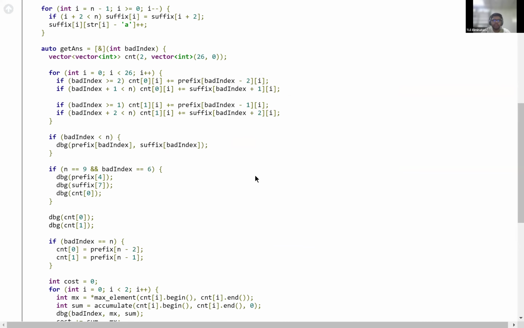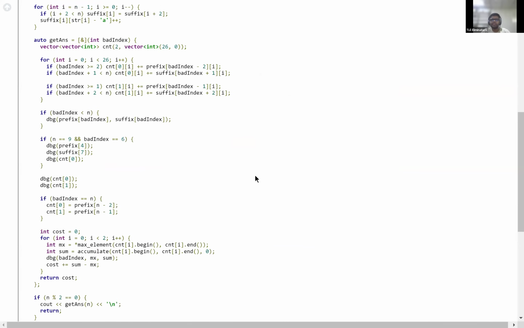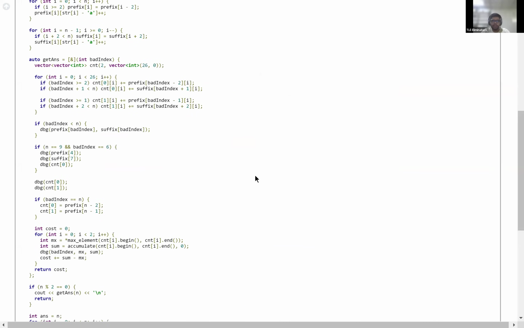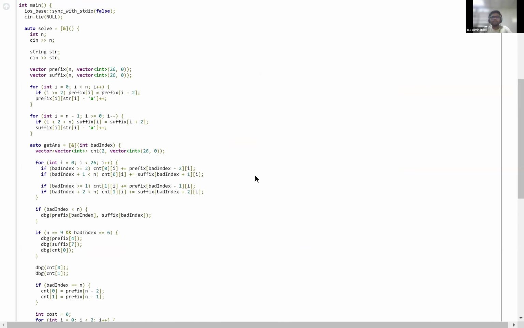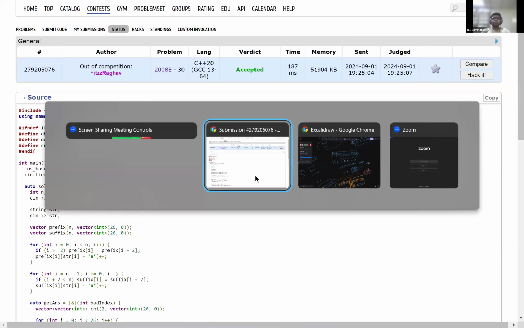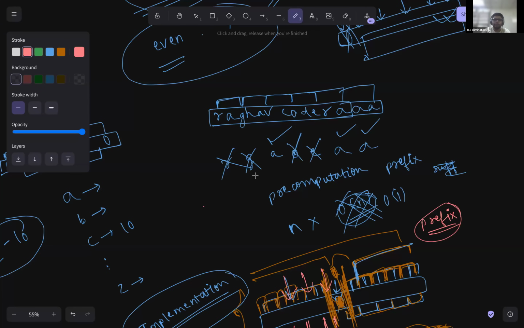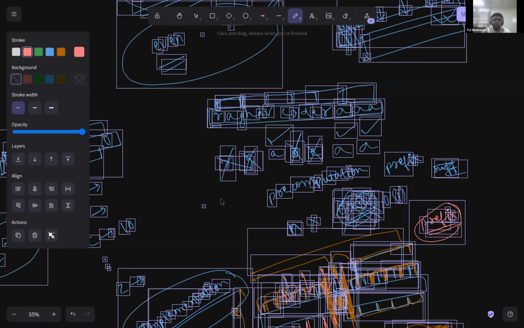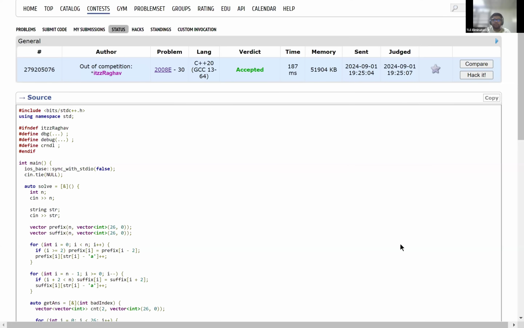Okay, I think it's good enough. The explanation for this problem should be good enough, and it should be doable now. So let's move on to the next problem. Shall we move on, or is anybody having any doubt? Okay, so let's move on.